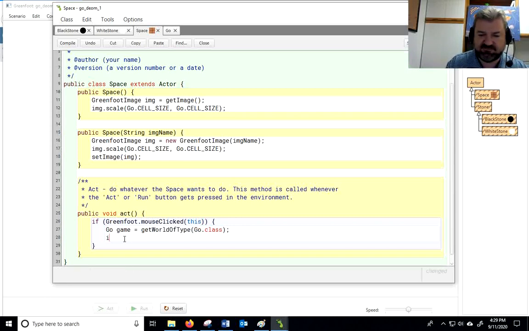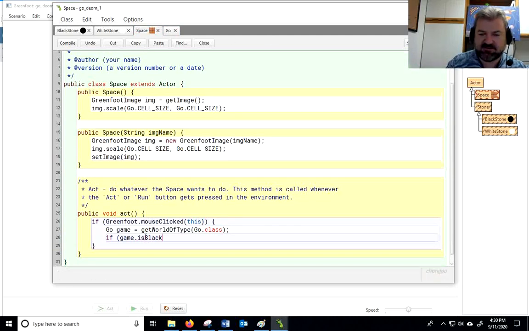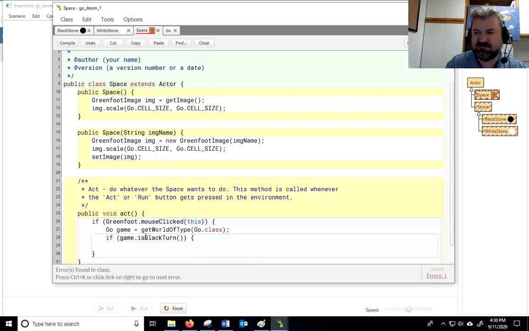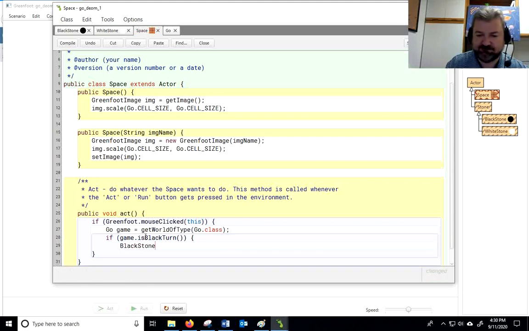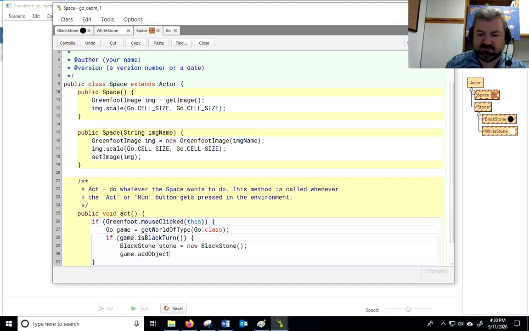All right. So if game dot, and I've already forgotten what it's called. It's called is black turn. Then we need to make an instance of Blackstone. So I can say Blackstone stone equals new Blackstone, and I need to add it to the world. So I'll say game.addObject. Remember, game is a world, so it has that method.